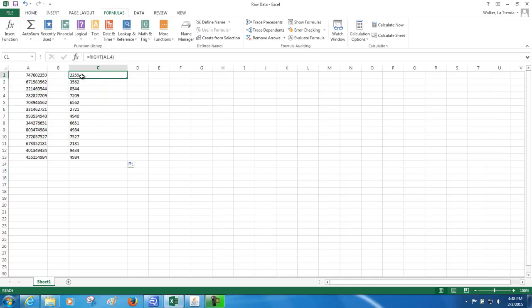And notice how my formula changes. This one includes what's in A1. The next one includes what's in A2. And A3, you can see the formula change up here, and so on and so forth.